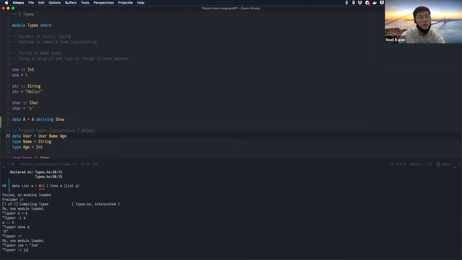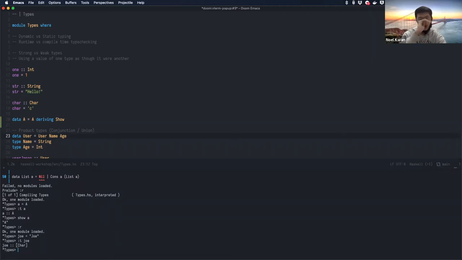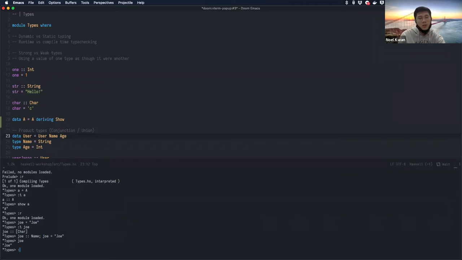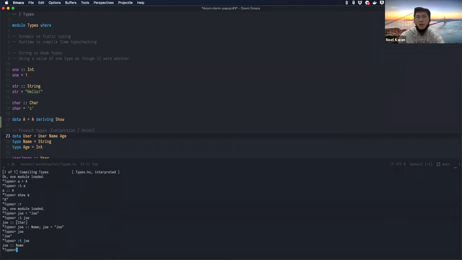Type of Joe. So you can see here that Joe is a string. So char here is synonymous to string itself. So there's no difference. And we can also say that Joe is of type name as well. That doesn't matter. And we can say Joe equals Joe as well. You can see that this works out fine as well. These type checks, right? And you can see that it's name.